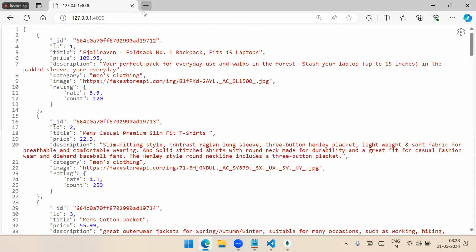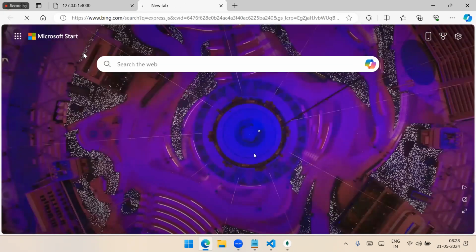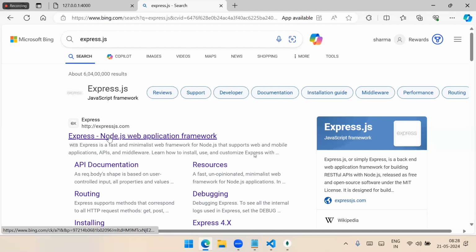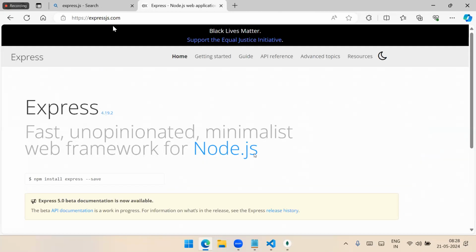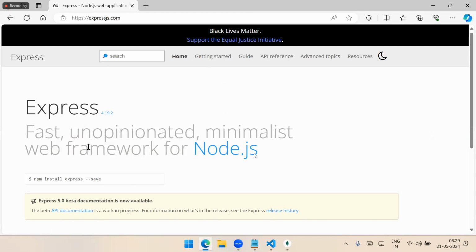Every network-based application requires middleware. This is Express.js. This is a web application framework. Express.js is a framework. So this Express.js is a web framework for Node.js. You know what is a framework? A framework is a collection of libraries. A framework is a set of libraries.